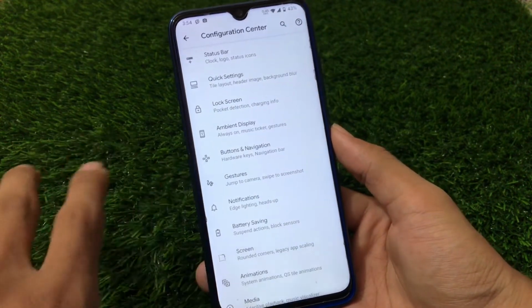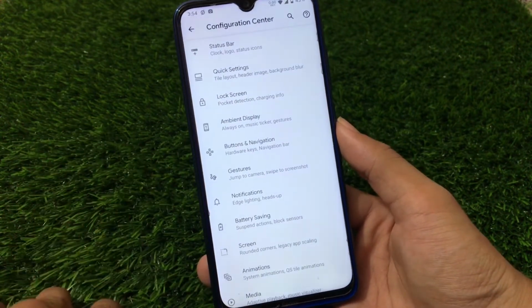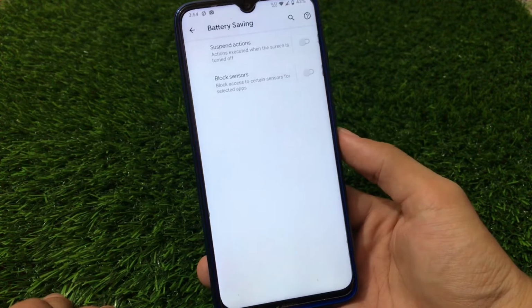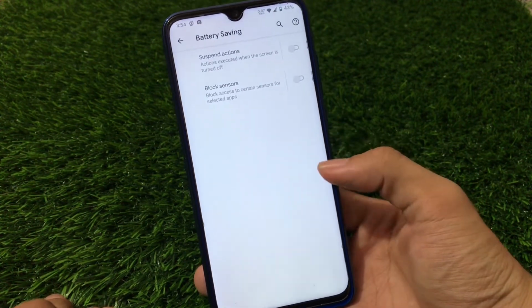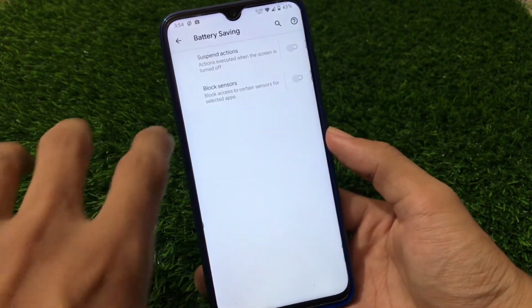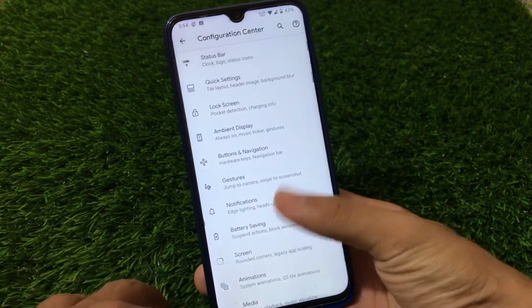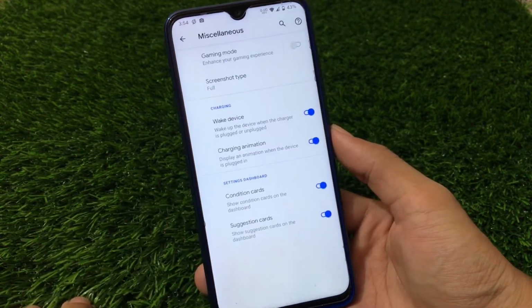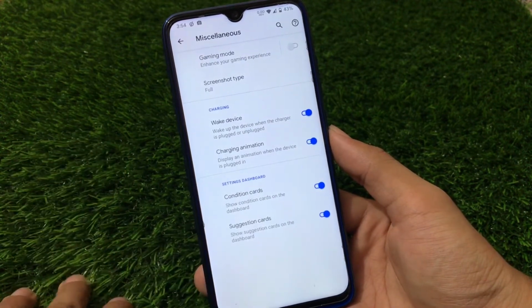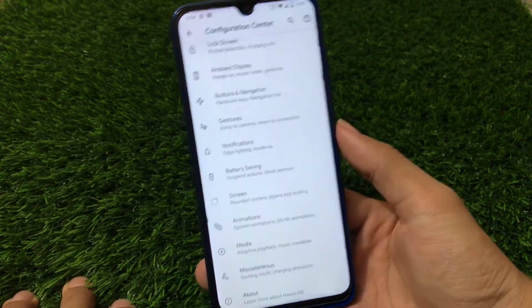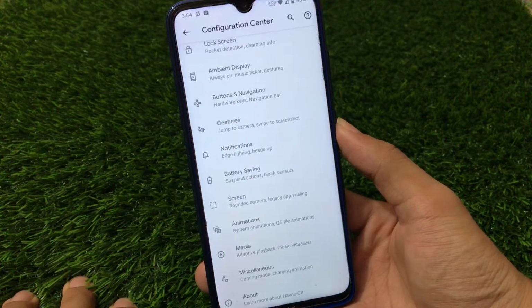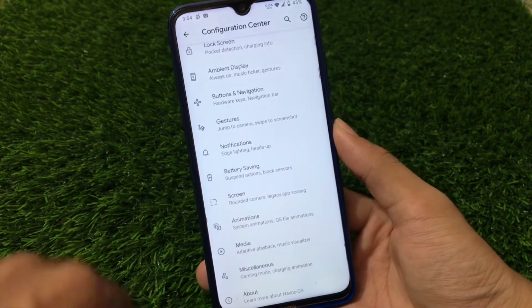Almost the same. Gestures, notifications, battery saving options are available, like suspend actions and block sensor. And I don't think a lot of you guys will use these kinds of things because these are not necessarily needed. In miscellaneous, the gaming mode, screenshot type, and almost everything are available. These were the things I just wanted to share with you, so I hope you like it.